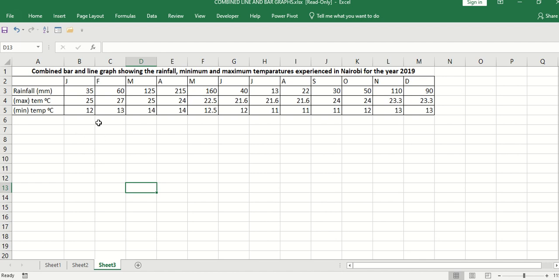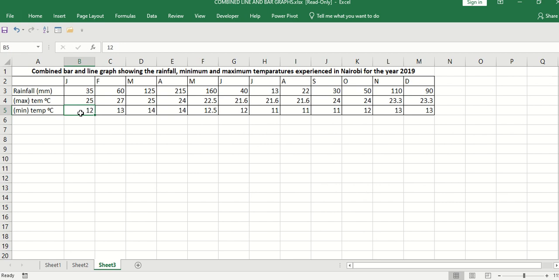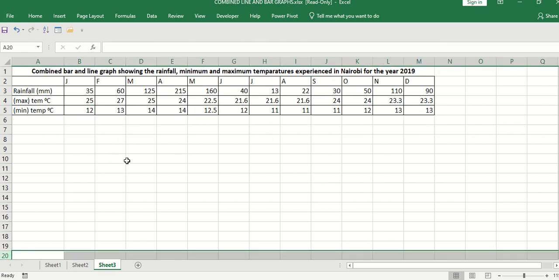Here is the data which we have from January to December. This is the data representing the rainfall experienced within that year, and this one is the data representing the maximum temperatures, and this one representing the minimum temperatures, all the way from January to December that year, that is 2019. So we want first of all to produce the bars of the rainfall.